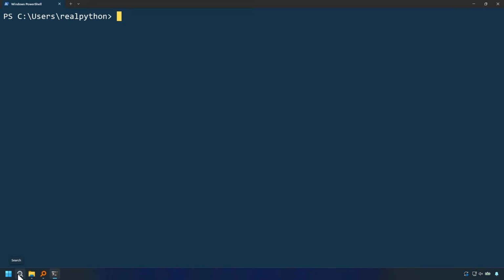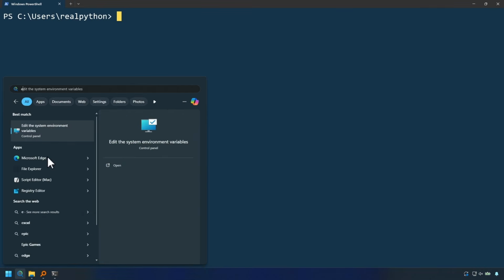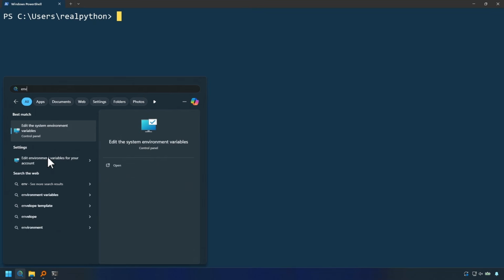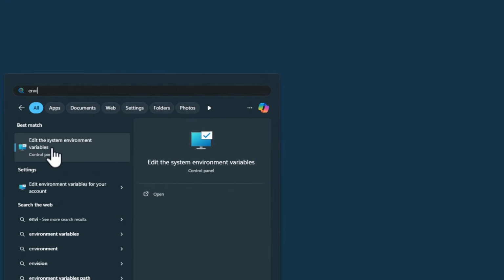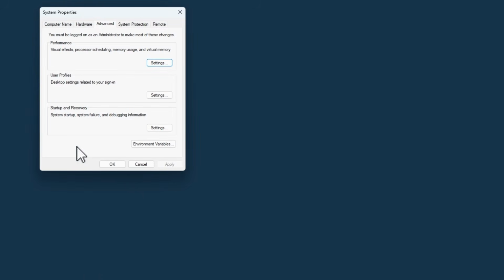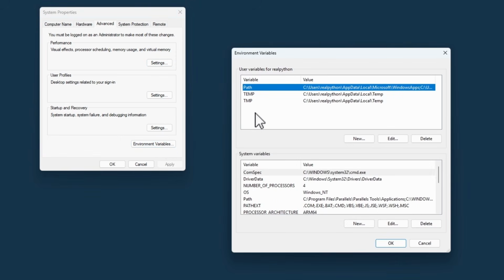Windows has a special GUI for editing environment variables. To find it, you can go search for environment variables, and you should find a match that says edit the system environment variables. It will open up the system properties here, and you can click the environment variables button. Or depending on which one you clicked, it might just open this one directly.